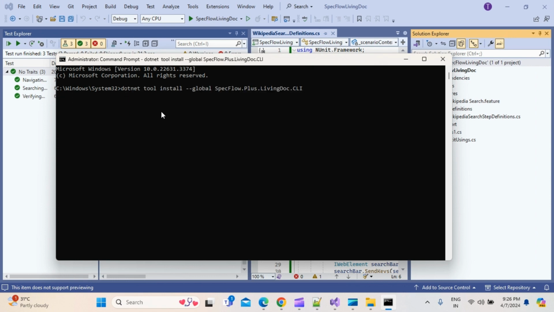Since on my system I have already installed it, it will update it. Otherwise, it will take some time for you to install it. So I'm installing this. Once the installation completes, it will allow you to generate the Living Doc. To do that Living Doc generation, you have to go to your bin folder, and then run that command. Okay, so it's already installed, but again it's a reinstall, 3.9.57. That means this installation has been completed.